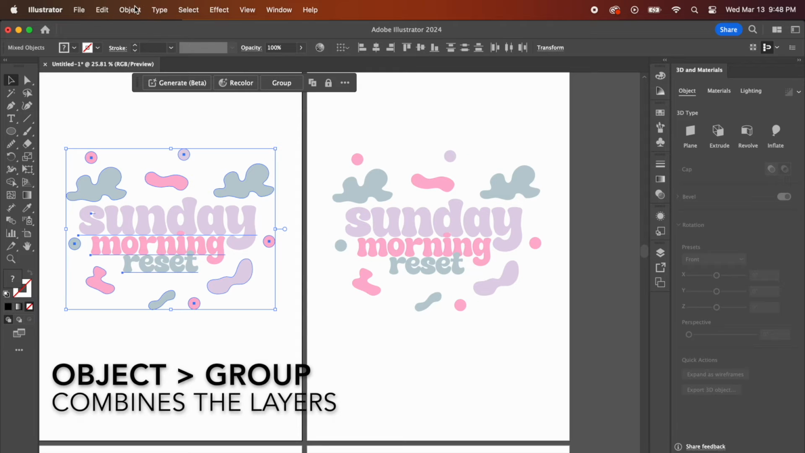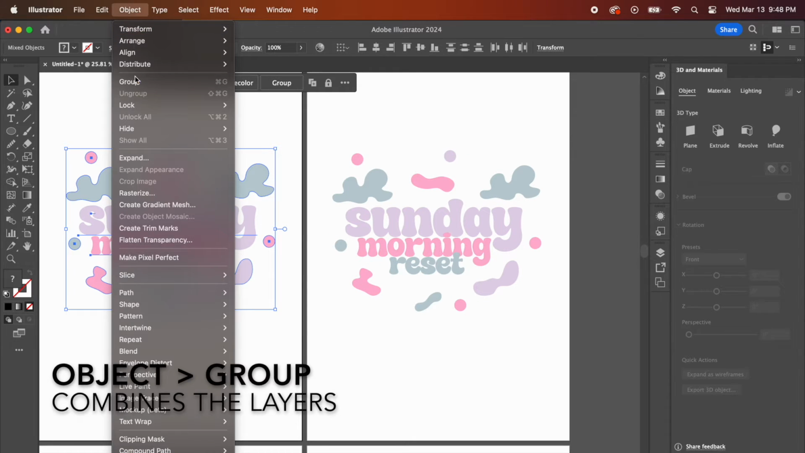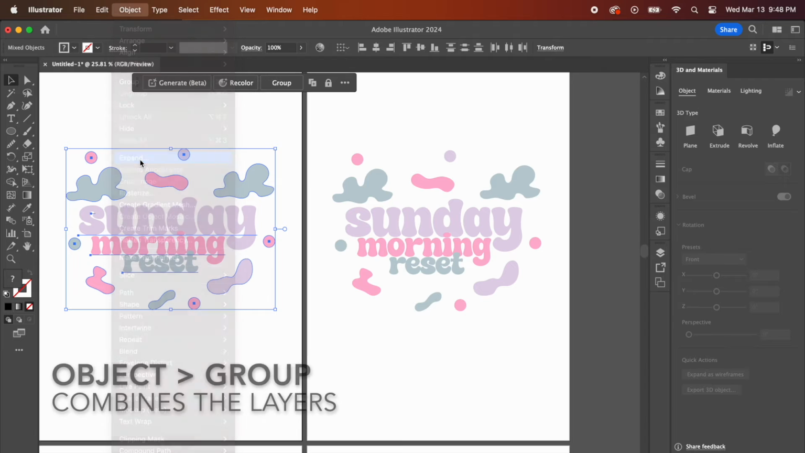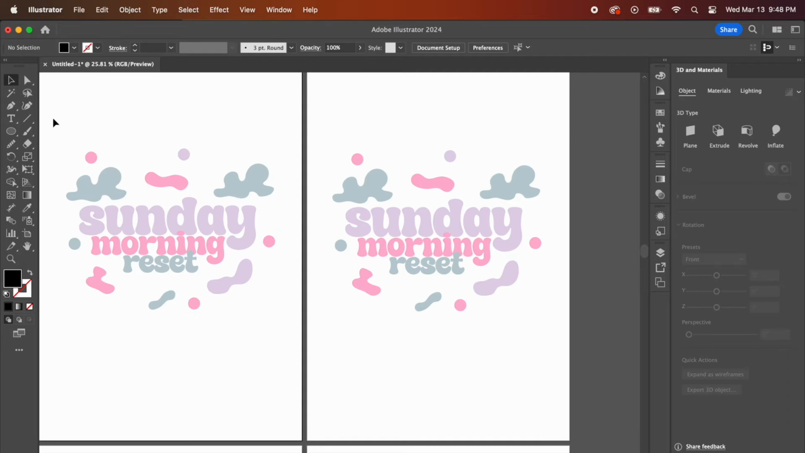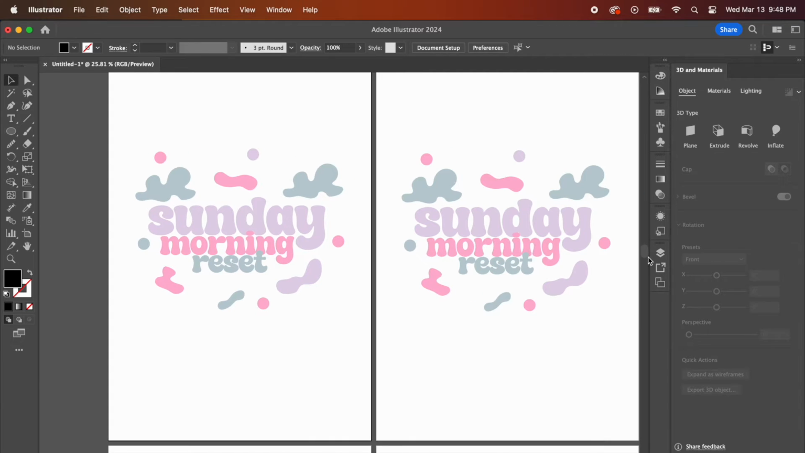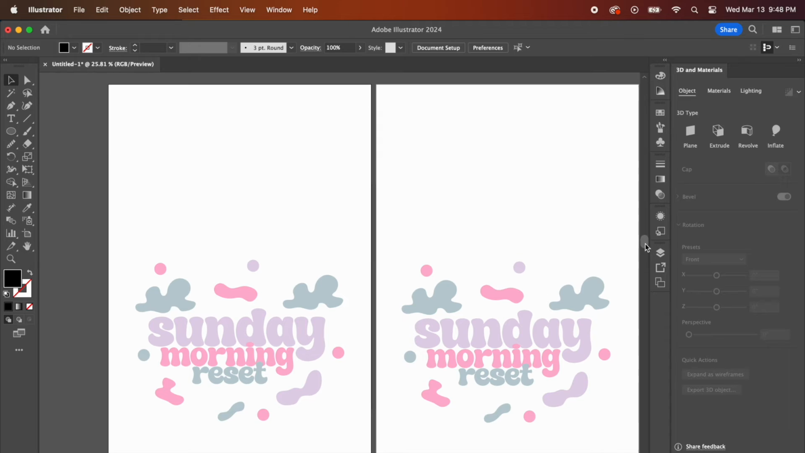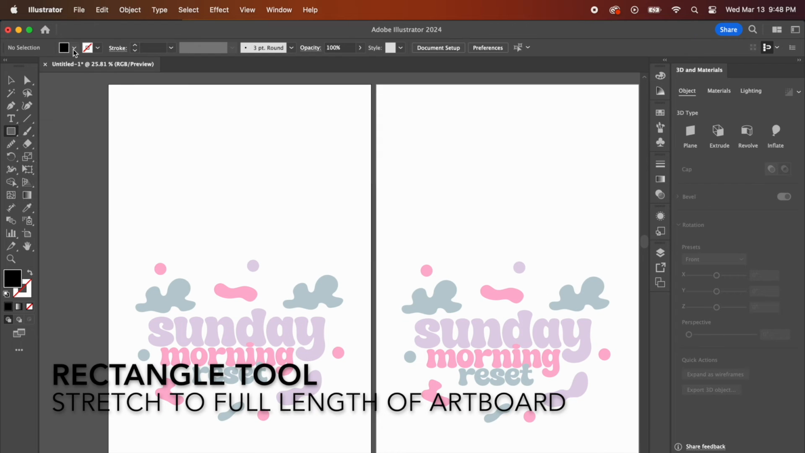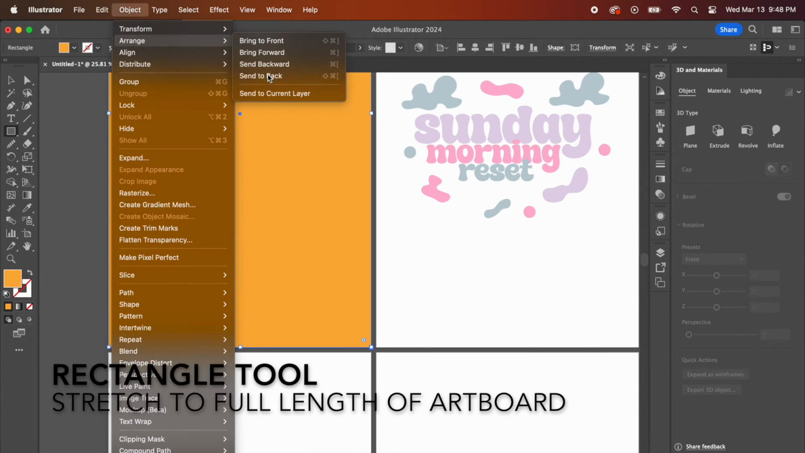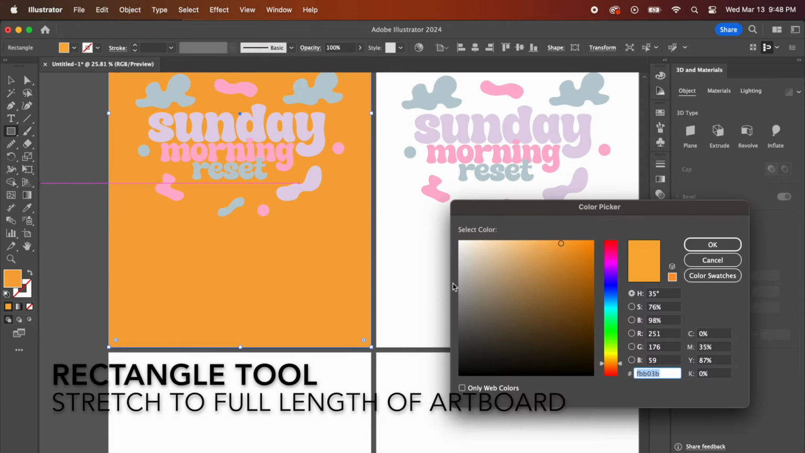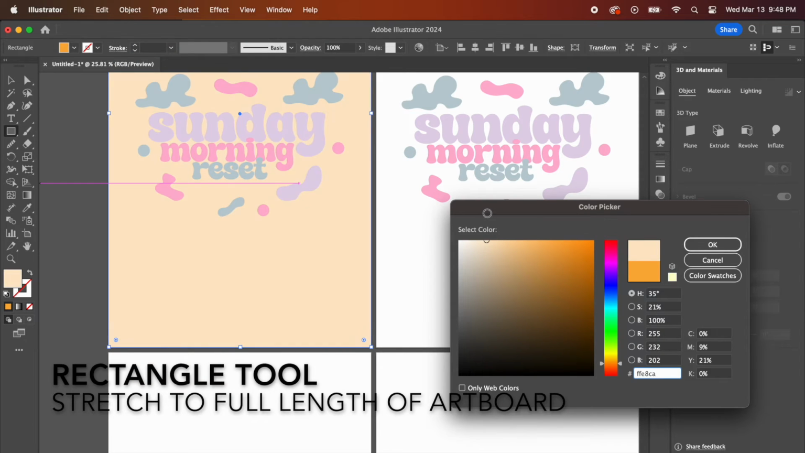I'm highlighting the layers again, going to Object. I'm going to click on Expand, make sure Object and Fill is selected, then click OK. Then I'm going to go to the rectangle tool and I'm going to draw this behind the text layer. This is so that way we get that three-dimensional pillow effect that you'll see at the end. Then I'm going to adjust the color.